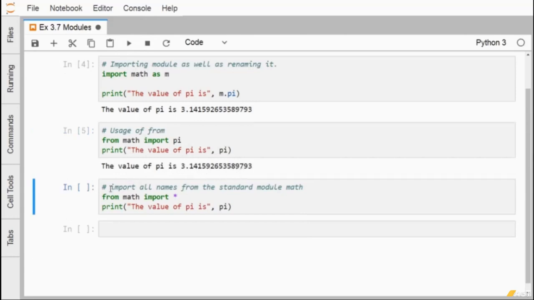Next one is import all names from the standard module math. In that case we can go for from math import star. So all the names from the standard module math will get imported, and later you can use this pi for the printing, that is the value of pi is pi here.